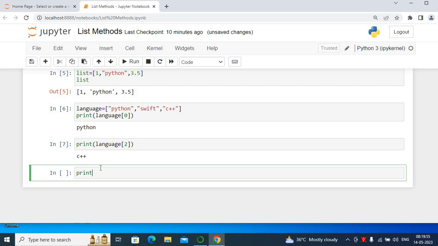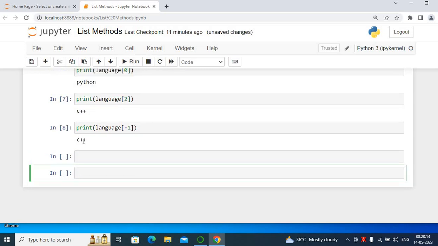Print, I want to print with the negative index. In the square brackets I am going to give the negative index here. So let us see what the output will be. C++. Suppose I want to print another element with another negative parameter, suppose I have given 3.